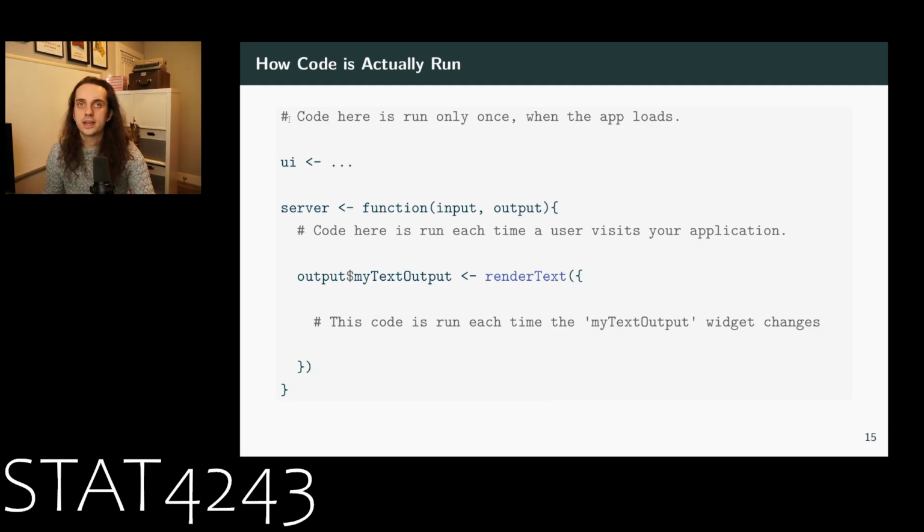Any code that's not inside of our UI or our server is only run once when the application actually is loaded for the first time, right? So if you put this off to a web browser, the code outside of this is only ever run a single time. So you should use this place to put things like loading in libraries that you need, right?